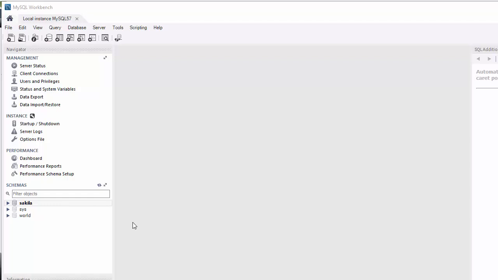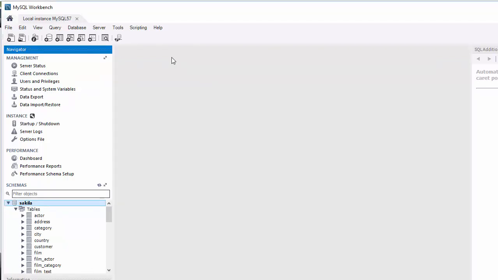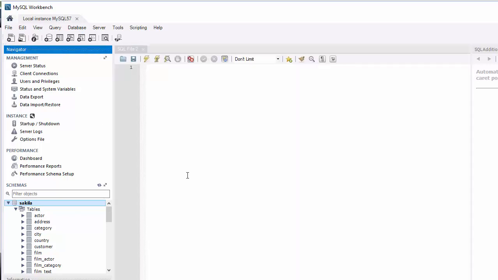Okay, let's get started with writing our first SQL statement. Make sure you have selected the right schema. Double click on it. Click on New Query if the query window is not already there. And this is where we will write the queries and see the results.